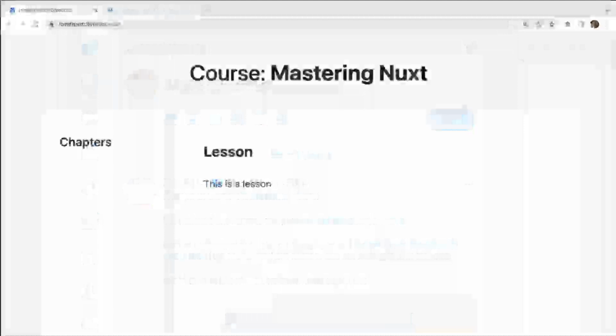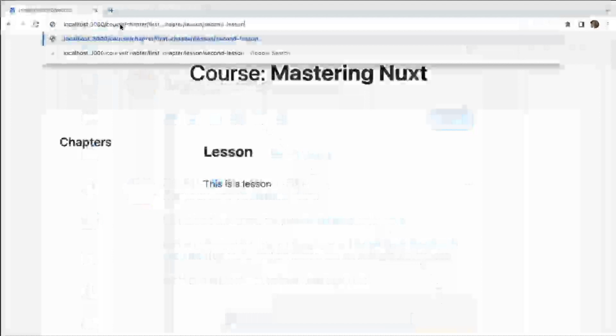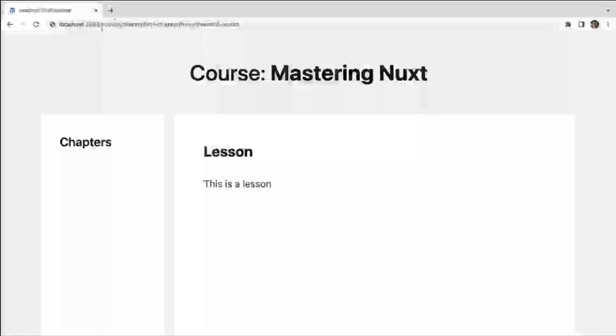So in our app, what we want is something like this. Course/chapter/ the name of the chapter /lesson/ the name of the lesson. Now, this isn't the only way that we could do it. This is just the way that I've chosen. It's very descriptive. Just by looking at it, you can see what chapter we're on and what lesson we're on.